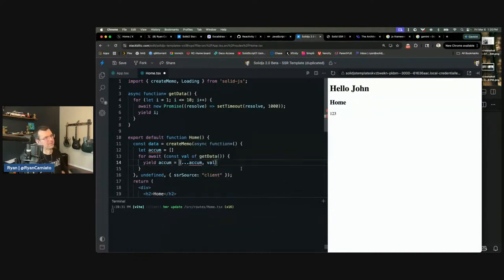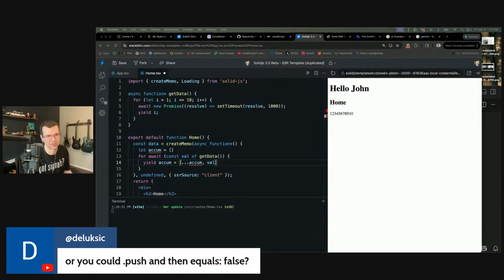There we go. Okay. Since we have the client side, this is less fun, but we can definitely do part of the demo I wanted to do, even though I wanted it to stream from the server. Thank you for this option at least working. Okay, do you know what the problem with this is? Or you could push and equals false. Yeah, exactly. You guys know how this works.